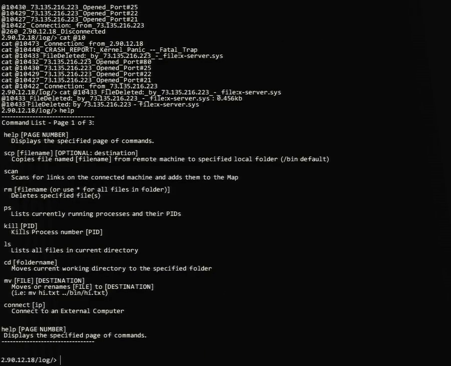Let me type in help. Oh yeah, this is not gonna do any good. I can't even get the... Oh my god. I should have stored that backup. Kernel panic.